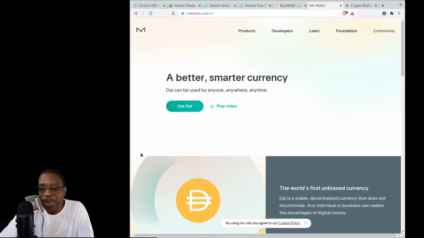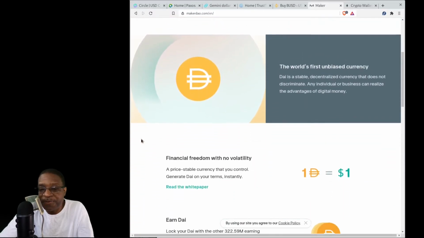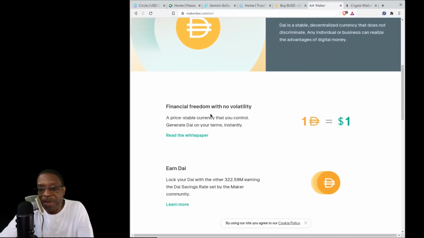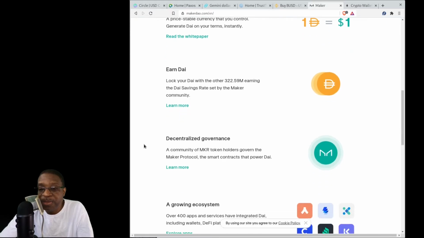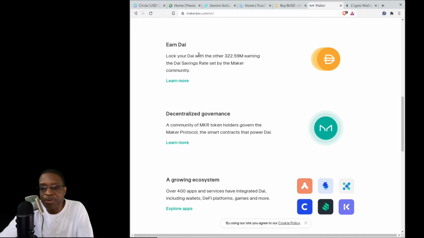There is also DAI, the only fully decentralized stablecoin. MakerDAO.com takes you to this site. Lots of educational information here, telling you some of the background behind DAI. You can read the white paper, which is pretty cool, pretty interesting to get that background, by the way. Highly recommended.